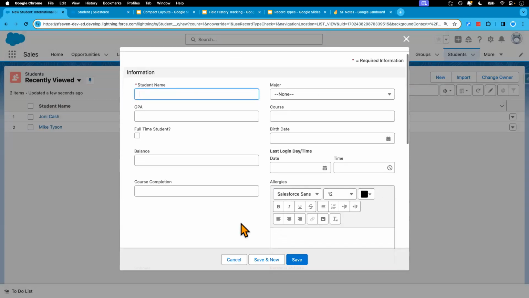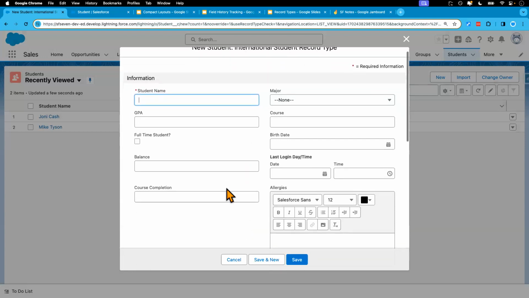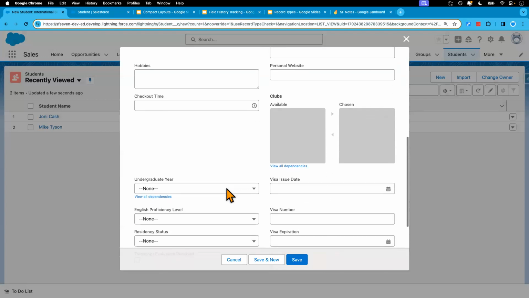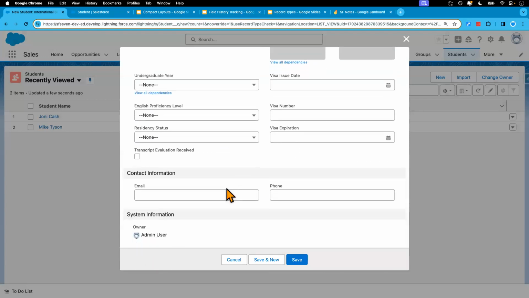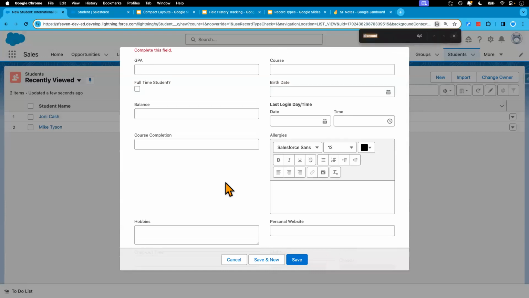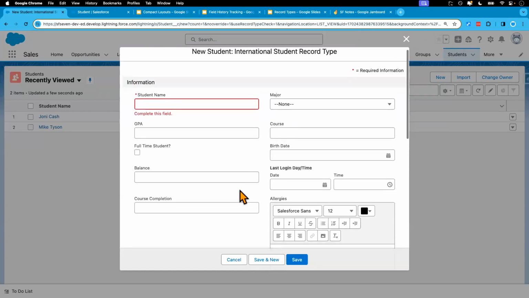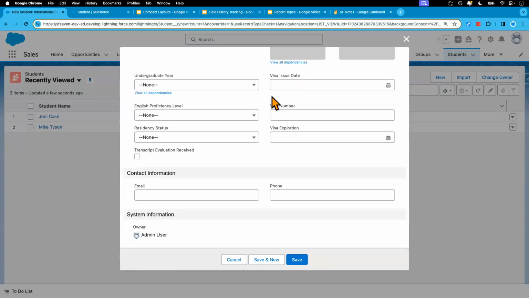And scroll down. If I'm creating an international student, the social security number field should not be displayed on this page. Social security number field, the SSN field. Let's search for SSN, and it's not displayed here. You see, 0, did not find. But it does display all these visa-related fields, right?